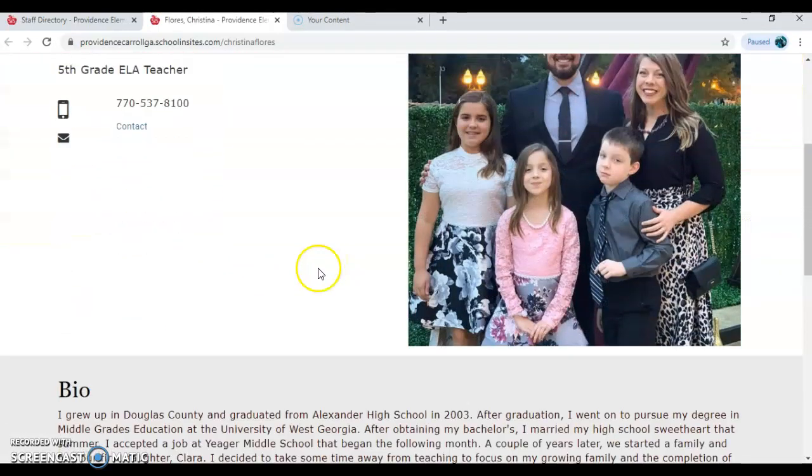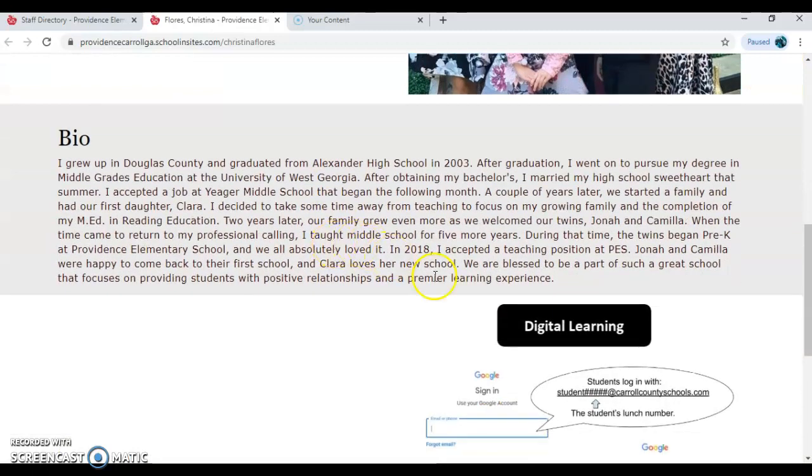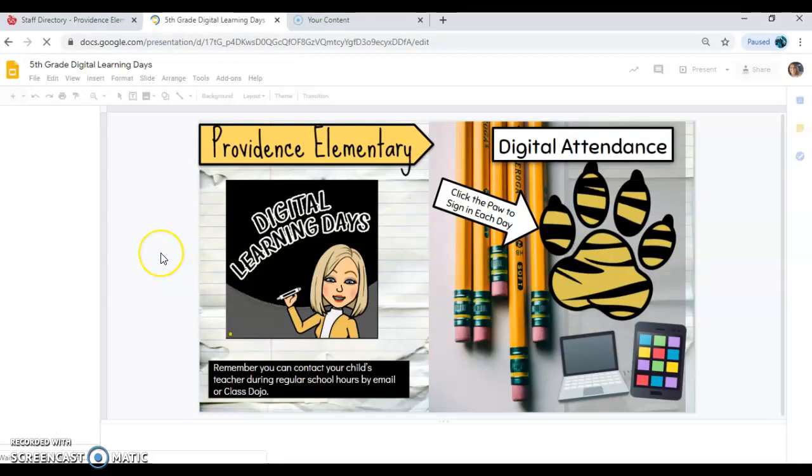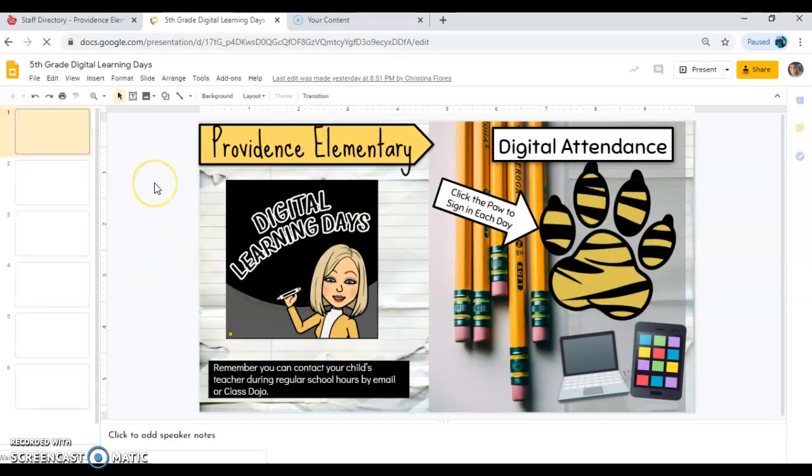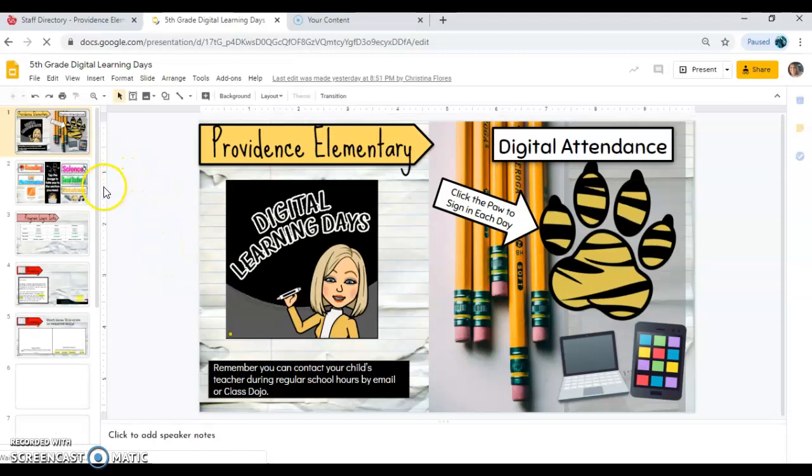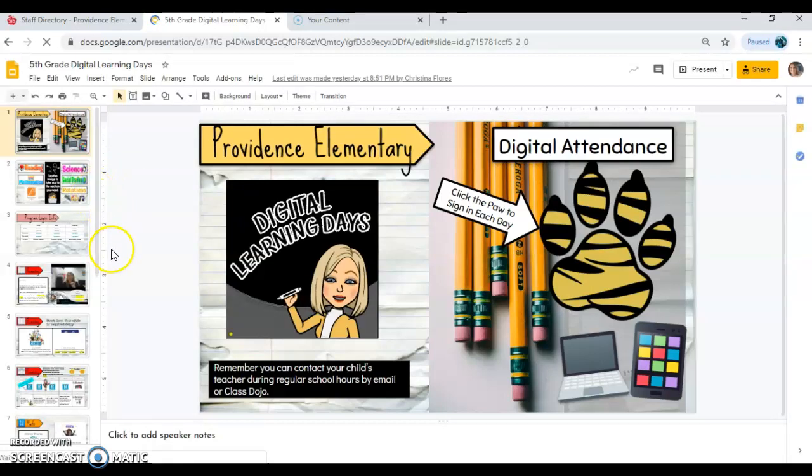You will scroll down underneath their picture and their bio, and all of our teachers have a black digital learning button. This is where you will click and it will push you out to a PowerPoint where all of your digital learning activities will be found.